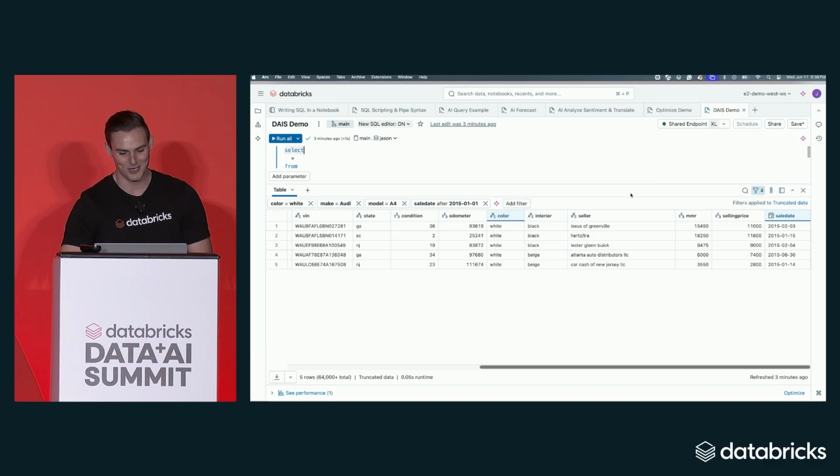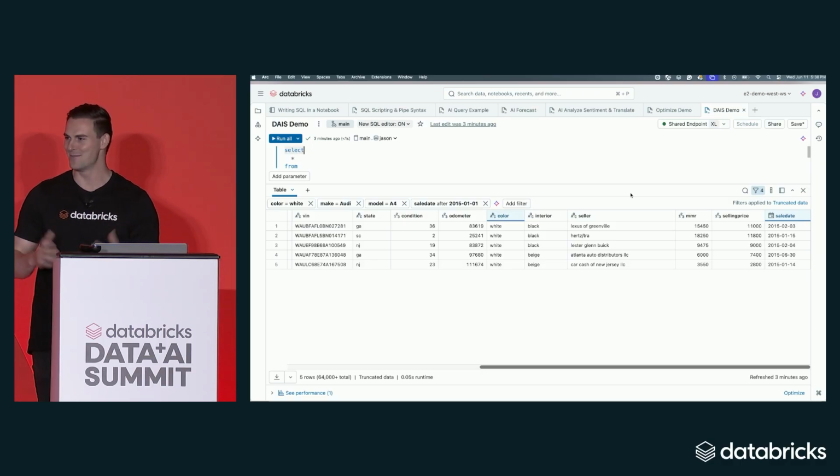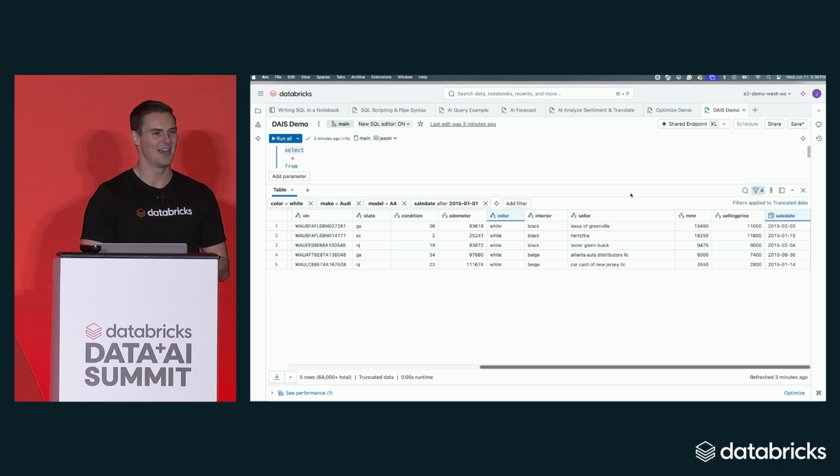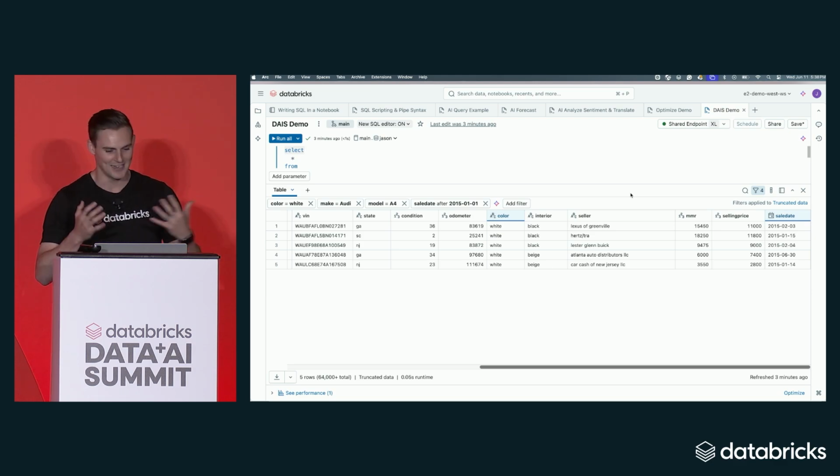Now, the other thing I'll show you is we recently announced or released the ability to do this on your full data set too. I got a lot of feedback before that was like, Jason, I love filters, but my tables have billions of rows. I can't use those because they're only working on the truncated data.